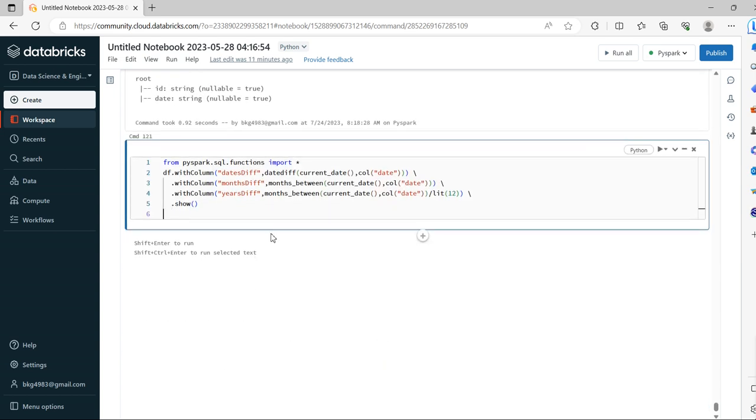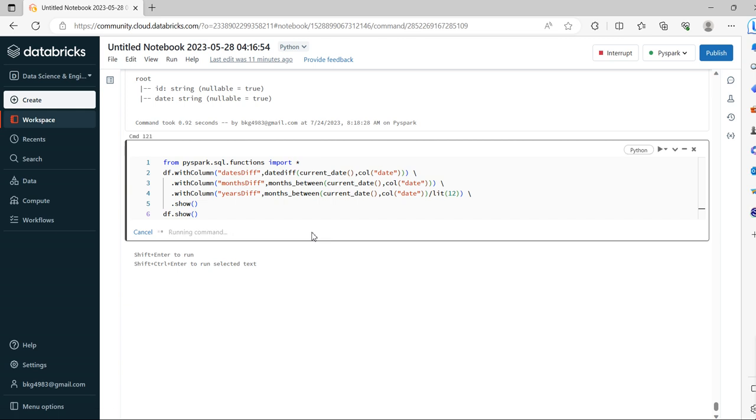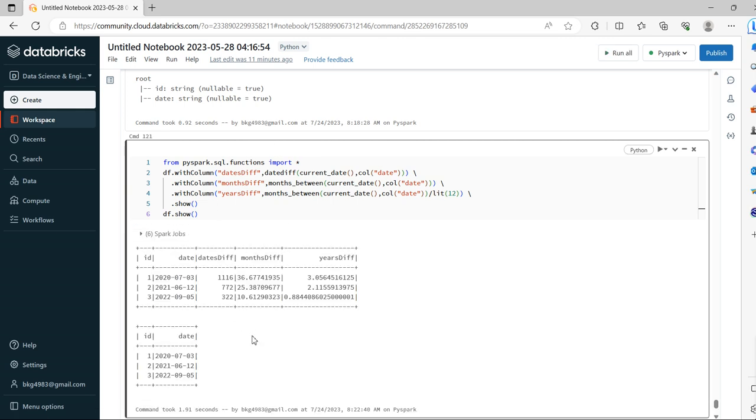Now we will show the sample data. We run it and check the output of this df. We get the date difference, the months difference, and the years difference. This is the sample data which we have taken, and we have created the new column with the dates difference, using the built-in function to calculate from the current date to the date which we have taken.